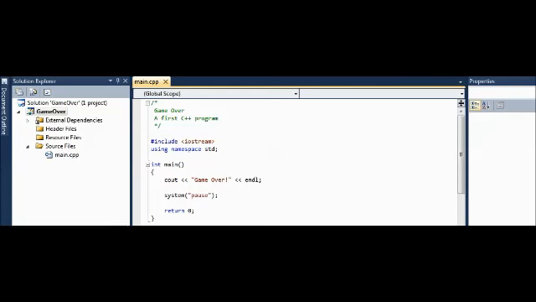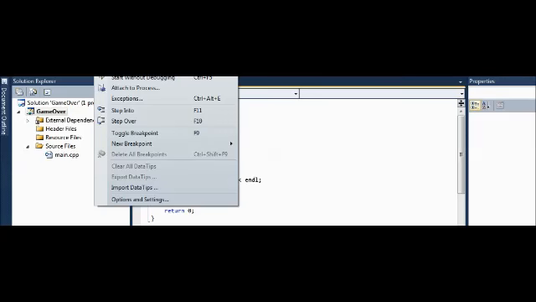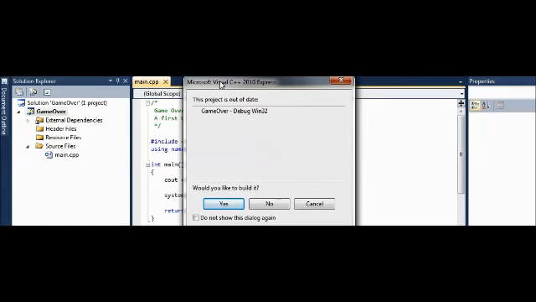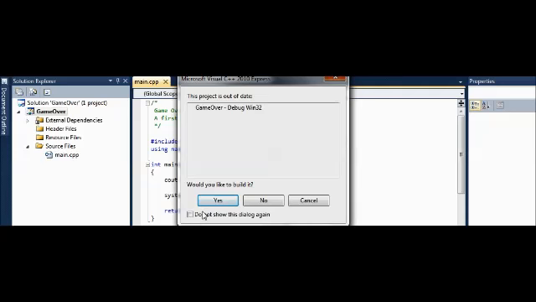So before we go any further, I wanted to talk a little bit about the compilation process. I mentioned before that statements that start with a hashtag, like this hashtag include statement, are preprocessor directives that get done before compilation happens. And when you start debugging, you get this little message saying your project is out of date. Would you like to build it?